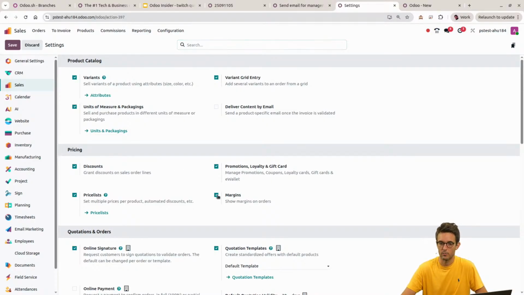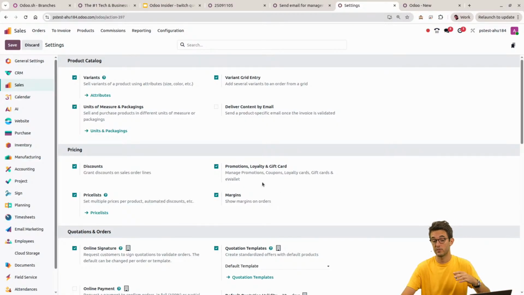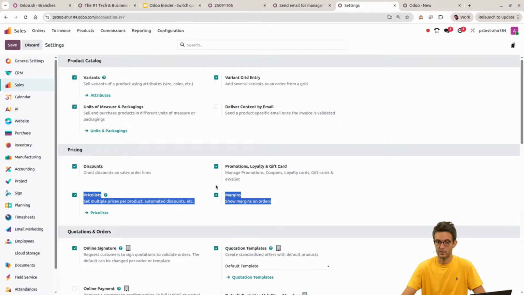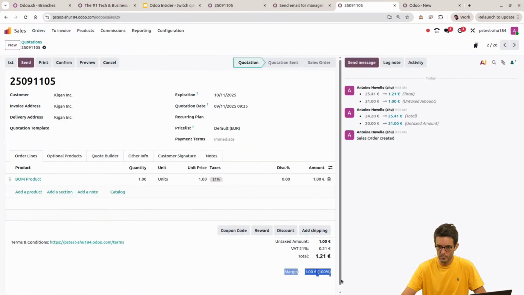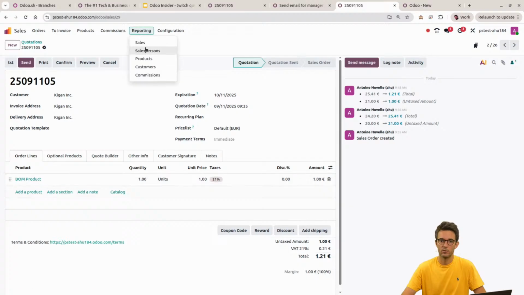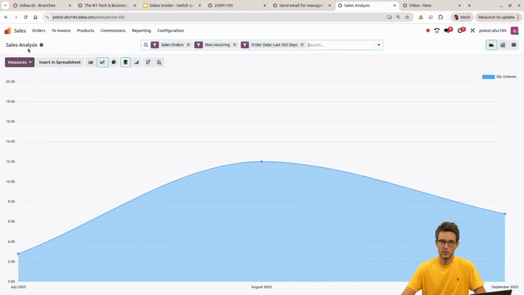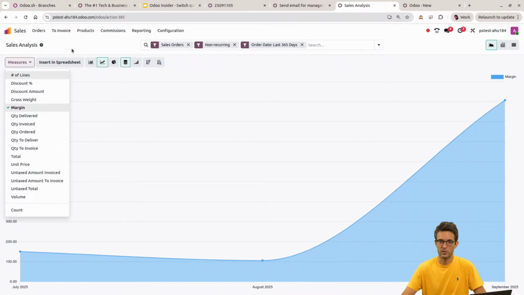it's the same as checking a checkbox here. Checking a checkbox installs the module for you. I could have gone in the apps and installed the module manually, but it's the same as clicking here. And what it does is that on the quotes, it's going to propose margin amounts, also a margin amount on the order line in amount and percentage, and then show it also in the reporting here, so that as you have the margins now, you can also have a look at the margins.